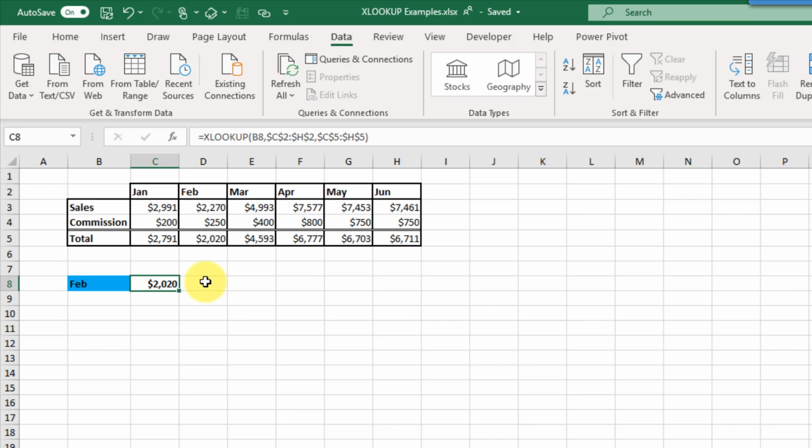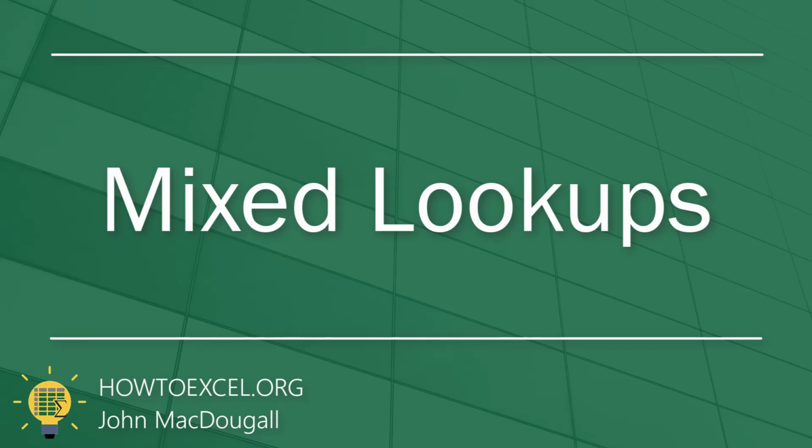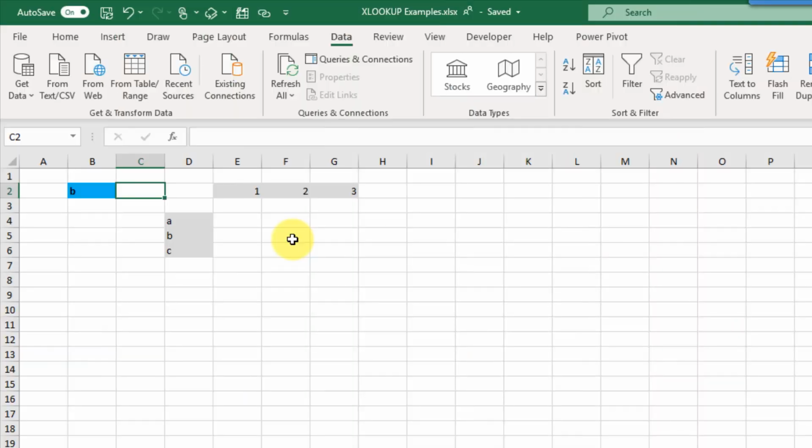replace HLOOKUP. So XLOOKUP can work with both vertical and horizontal arrays of values, but you can't actually mix and match these. And to be honest, I couldn't think of an actual example where you'd want to do this. So I've got this example here where I've got a vertical array of values and a horizontal array of values. Let's see what happens if we try and use XLOOKUP to look up the value of B here and hopefully try and return the corresponding value of 2.